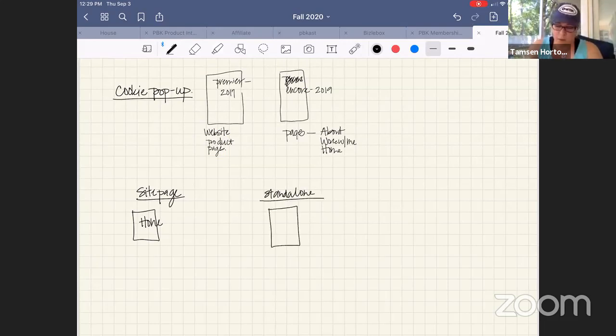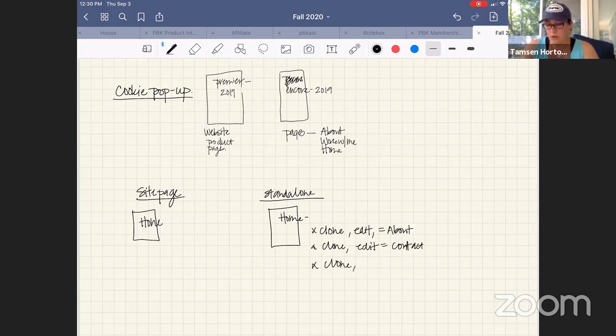So I can make this beautiful home page, and I'm like, wow, I love it. Guess what? I need an about page now. No problem. Literally 2 seconds. I clone it, I edit it minorly, and now I have an about page. Oh, now I need a contact me page. Again, 2 seconds. Clone, edit, contact me page. Oh, now I need a work with me page. Clone, edit, work with me.